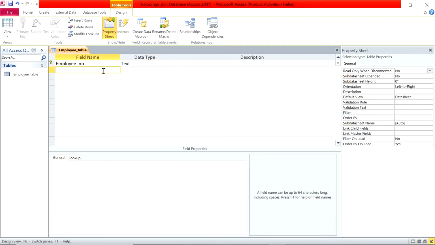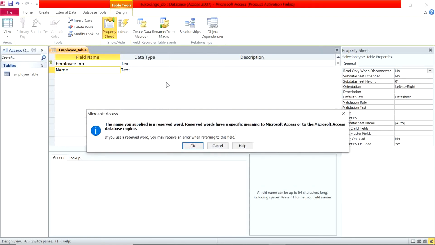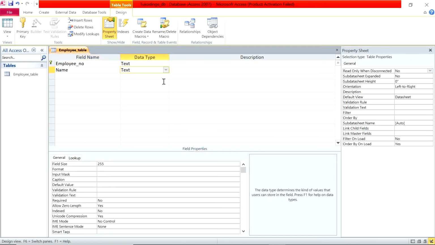Okay, so I'm going to store the employee name. The employee name is going to be in text. Okay, what is happening to my machine? It is freezing. Okay, it is going to be in text.